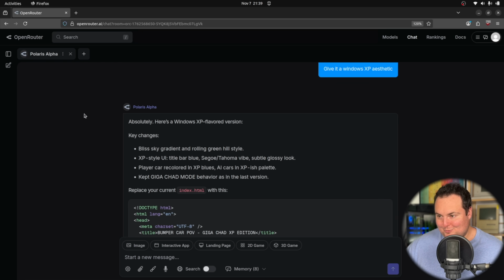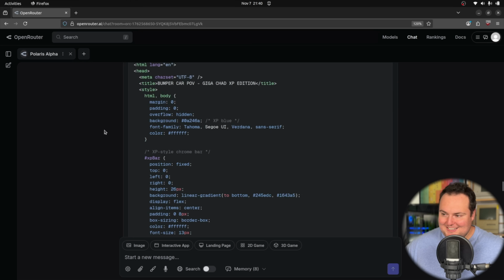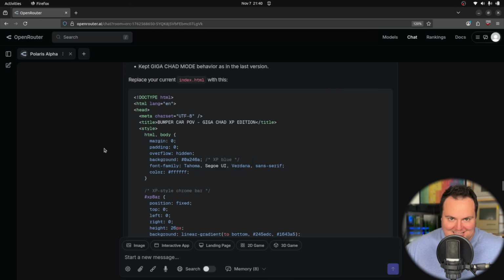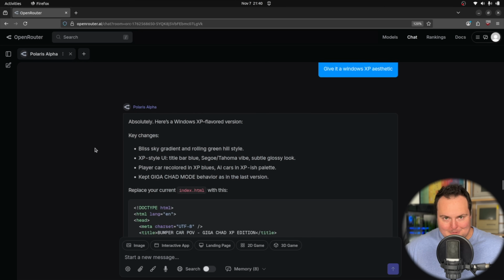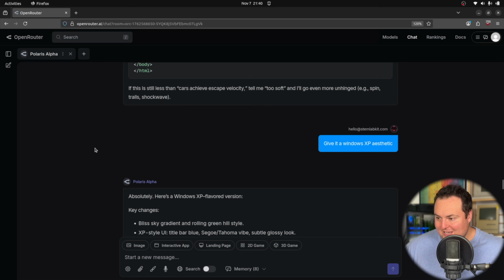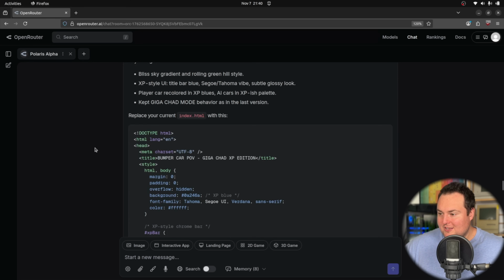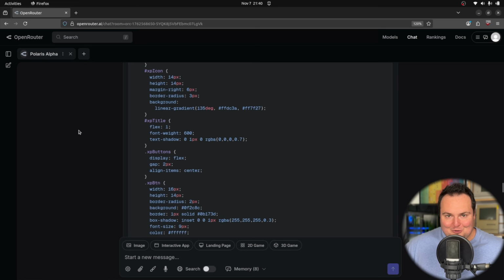Overall, it was pretty fun to use. It seemed like it's quite decent at little fun web games and things like that. So if anyone's interested in the bumper car simulator with Giga Chad mode, you will be able to purchase it on Steam in probably 12 hours or so. So keep that in mind. But overall, this is a fun model. I enjoyed this, and it will be interesting to see what this ends up being. But it does bode well for the next or upcoming generation of AI models.